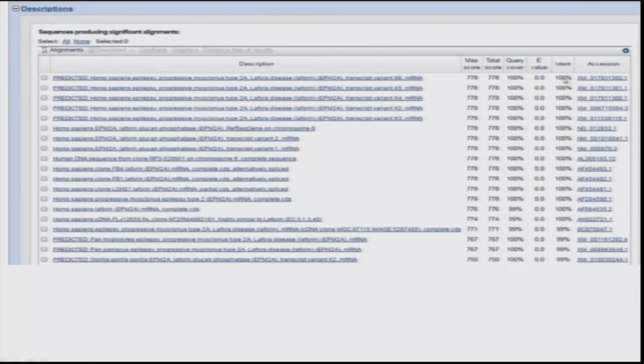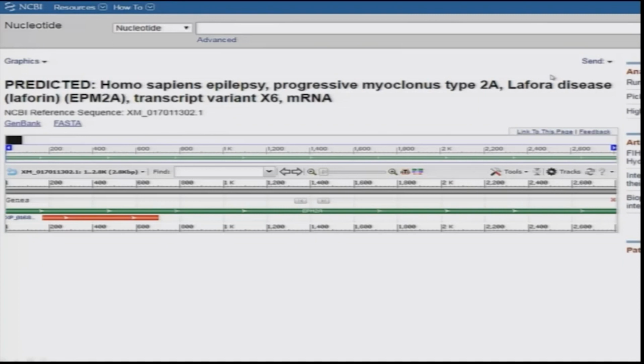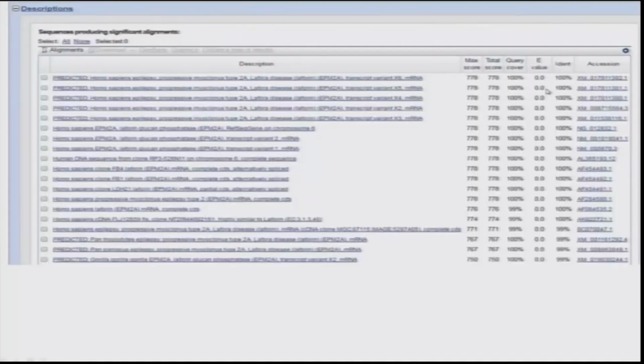So E value defines the number of hits which you can expect by chance. So here it is 0, which means that all the base pairs of your query were aligning 100%, and it is not a chance event. And here you have accession numbers by which you can access this particular transcript, which here is EPM2A, which is associated with, I suppose, Lafora disease, and the protein is Laforin, and it is a transcript variant X6 mRNA, and you can access these by this accession ID.